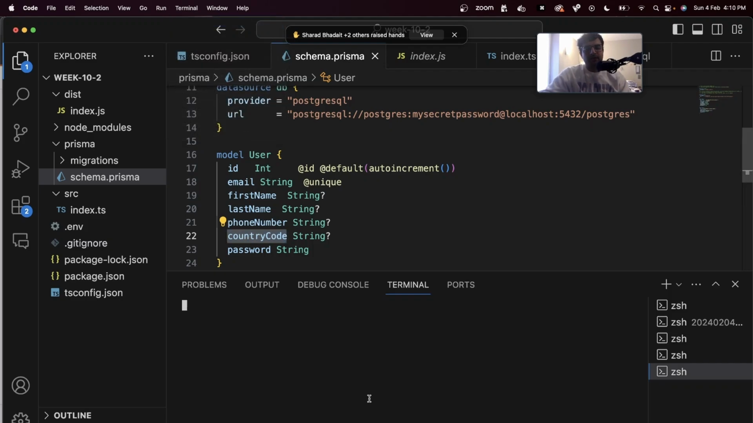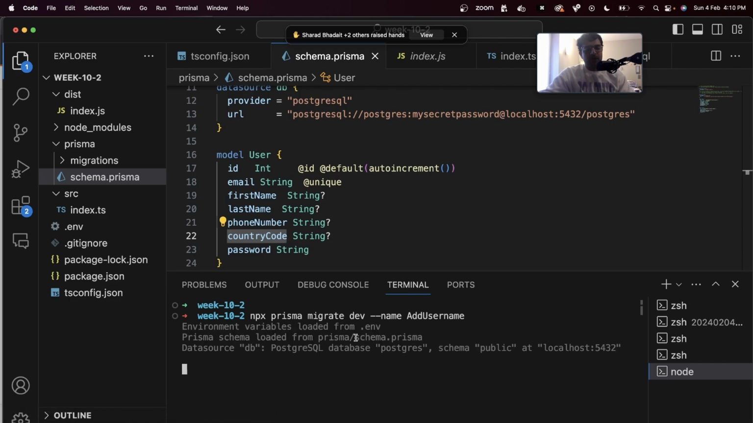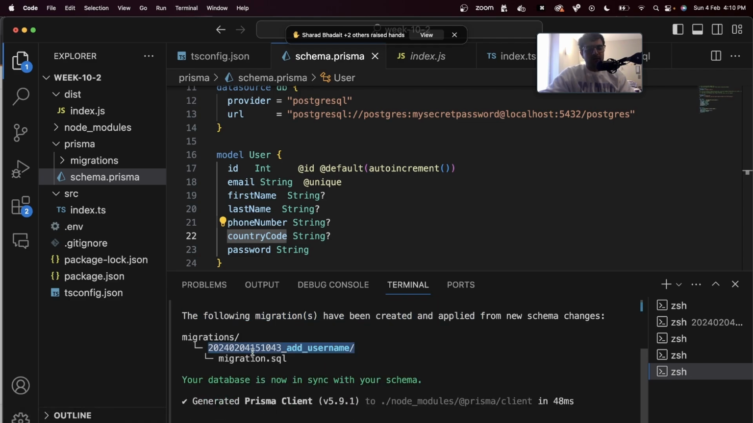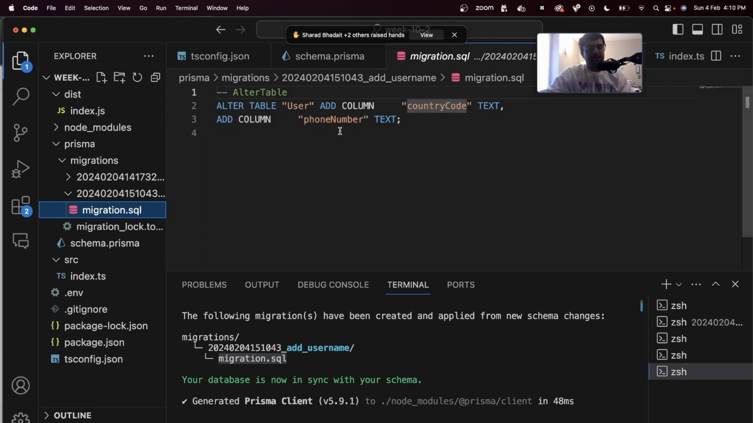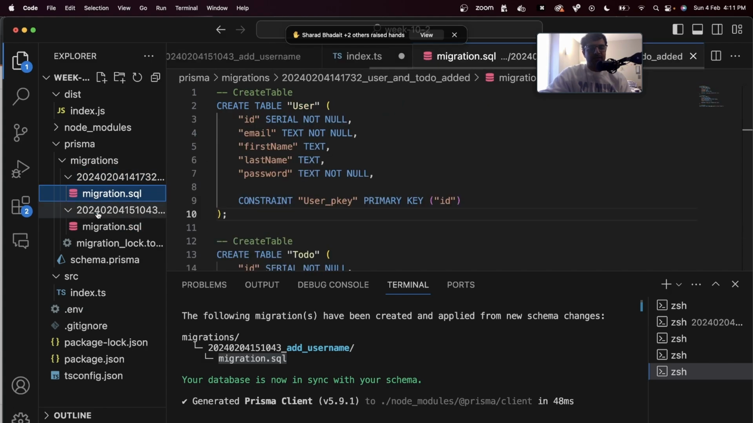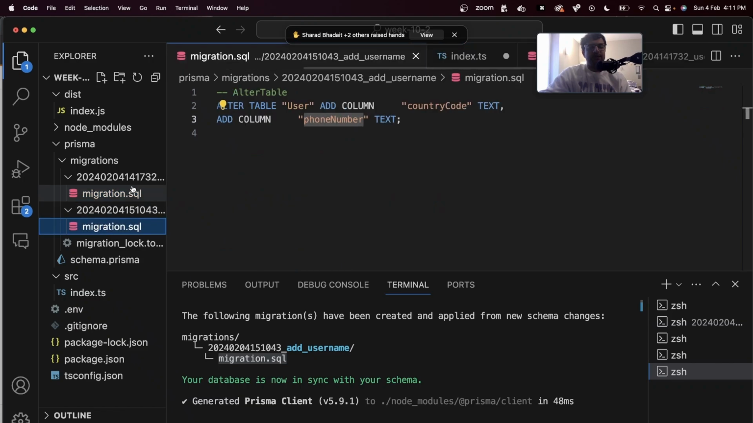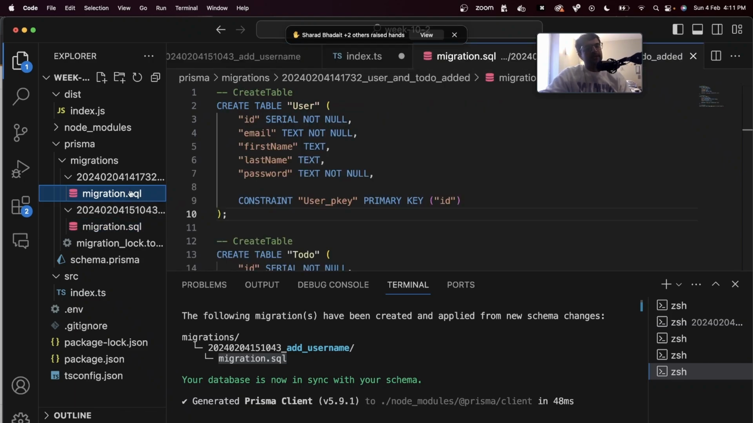So if I go to my terminal and do npx prisma migrate dev and give it a name, like add username, this command will create a new migration.sql file for me here. If I look at it, what does it say? It says alter table user, add column country code, add column phone number. It created these SQL files for me. And now I have two migration.sql files that I can eventually run on any database and migrate it to follow my schema.